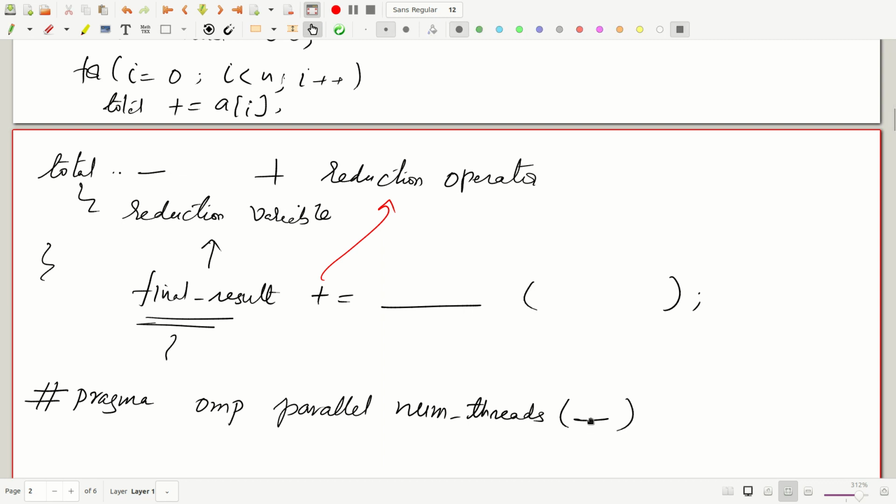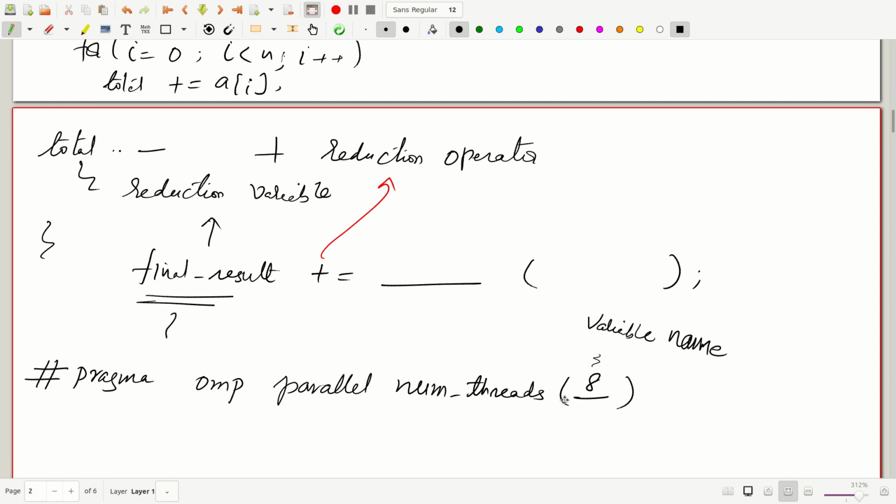I'm not writing this because everything else is basically the directives for OpenMP. But num threads, this thread count is some number. Let's say 8 or something. I'm just putting a number in here to say that this could be a variable name, this is not a directive. So this can be anything, right? Okay, num threads, and then we would continue.